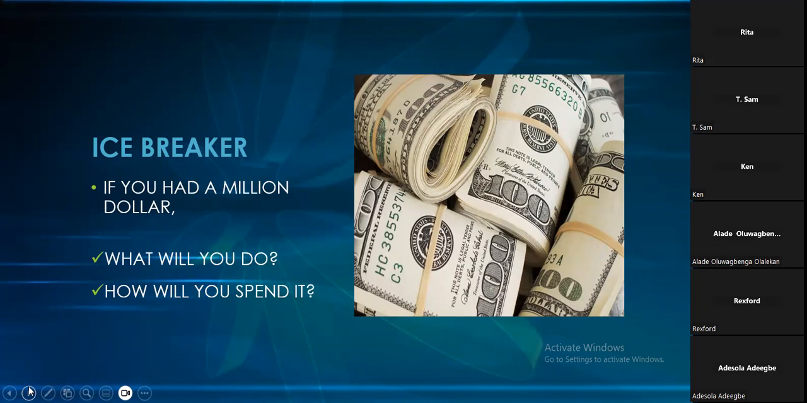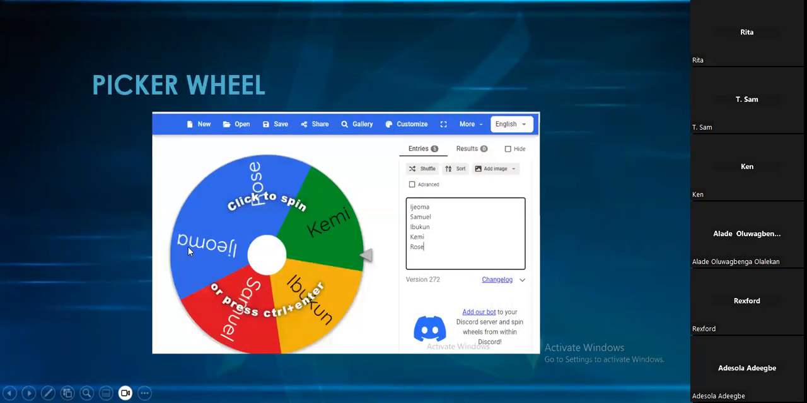People always know when we are doing icebreakers because we don't have chill in my team. Everybody is always fun and all that. That first 30 minutes, oh my god, it's always very crazy. So it could be, if you have $1 million, what will you do? How will you spend it? These are not very mild ones I just always put here.